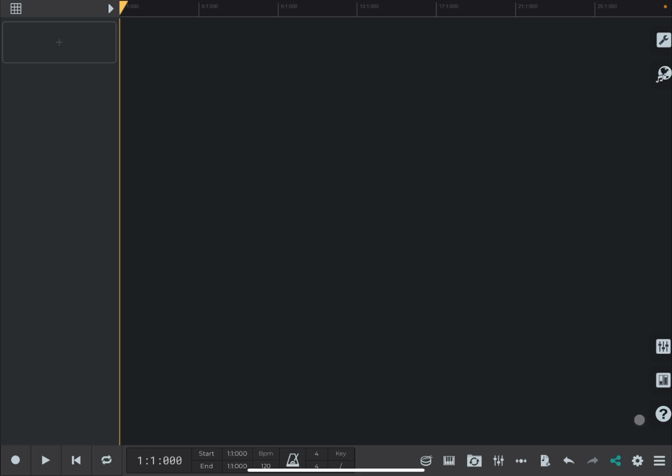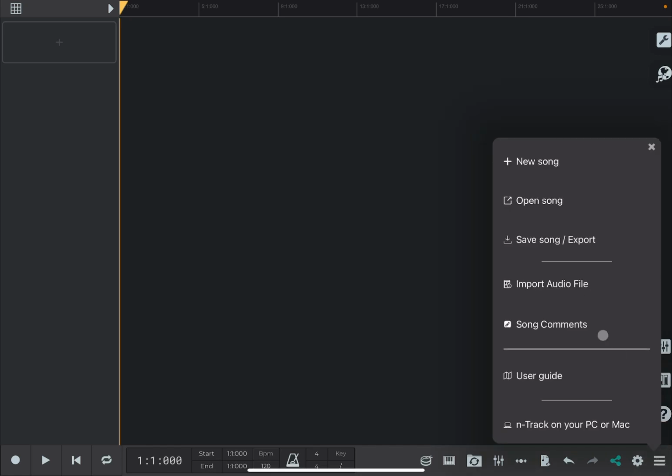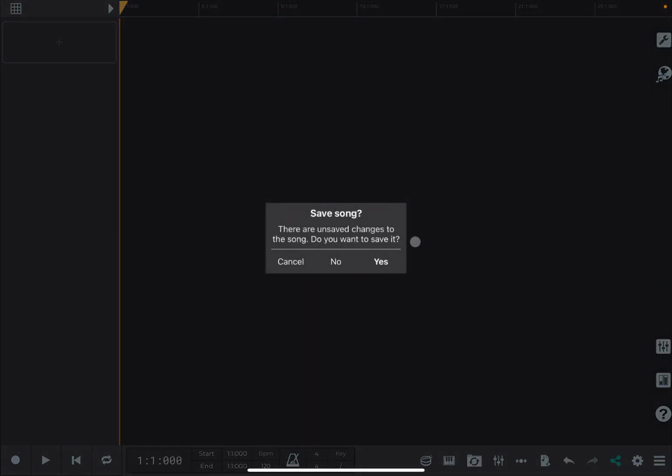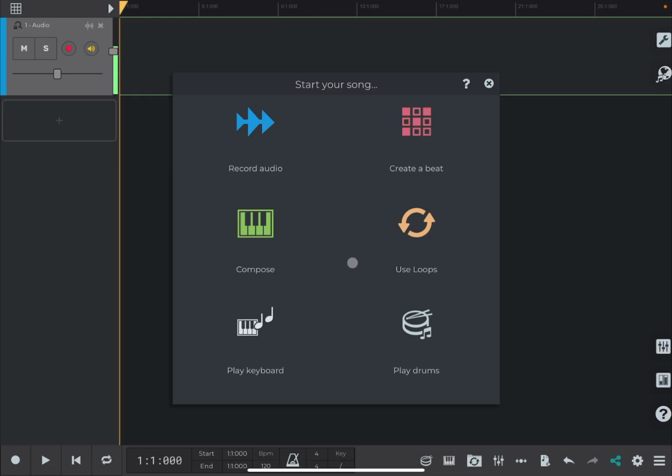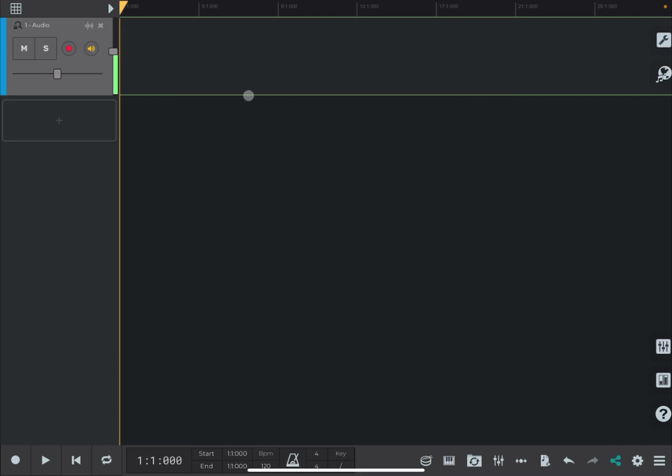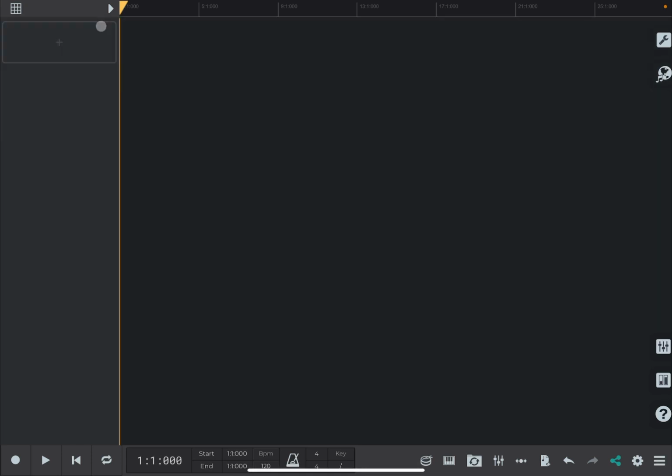So I've just created a new song, but if you don't know how to do that, click here on the bottom right on the menu, select a new song, click no, and it will create a new song. It gives you the ability here to start your song using record audio, beat, compose, use loops, etc. Let's click the X to exit that menu. And also let's click here on the X to kill the track as well, because I don't need it.